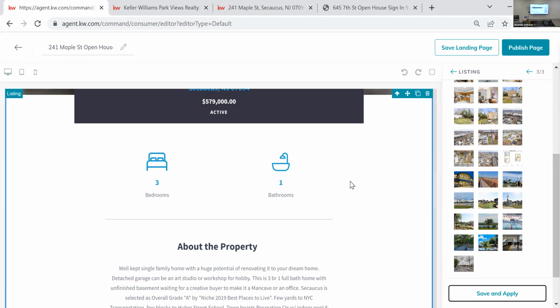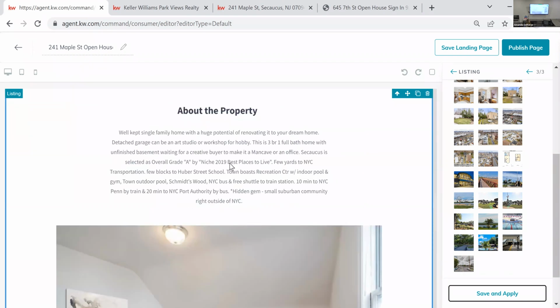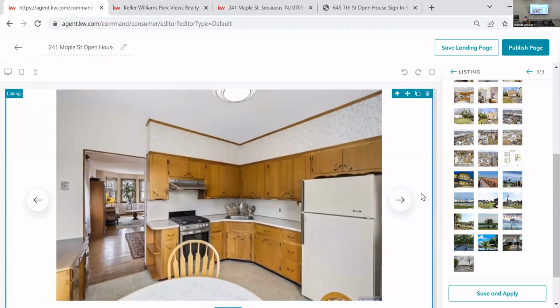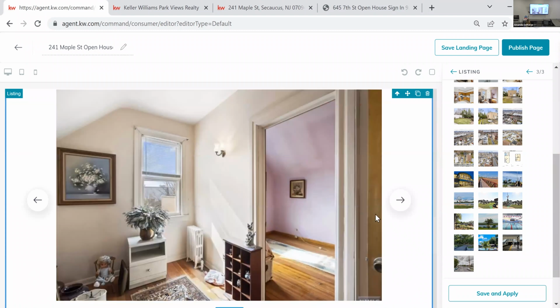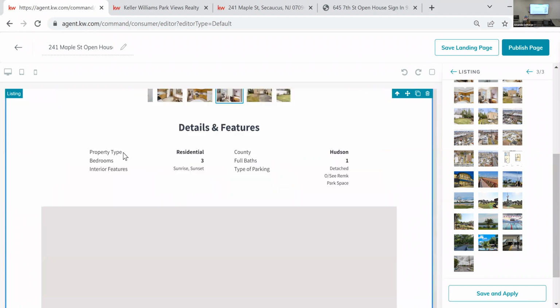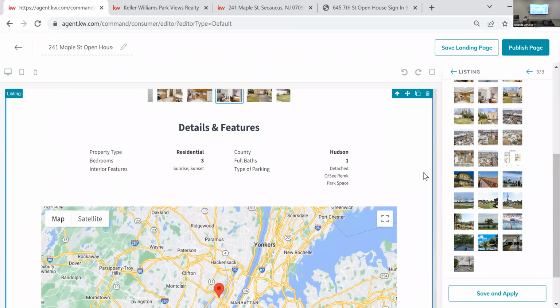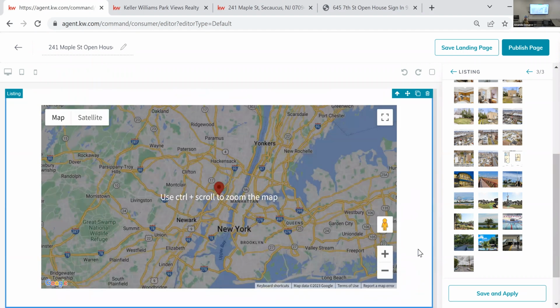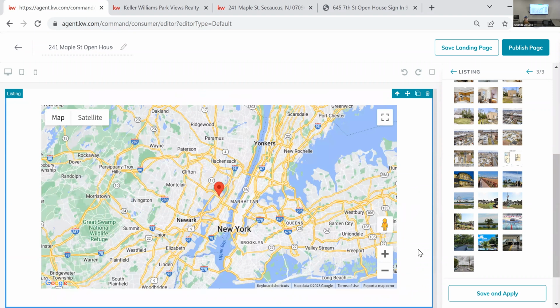How many bedrooms and bathrooms? The property description. All of the photos from the listing will be able to be displayed in this carousel here. It also includes some additional details and features and even this great map at the bottom. So if anyone wanted to figure out how to get there, they could.